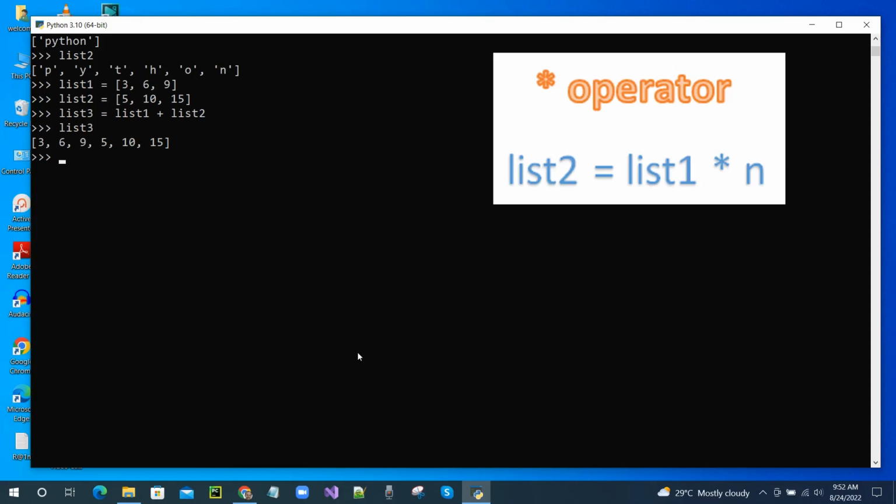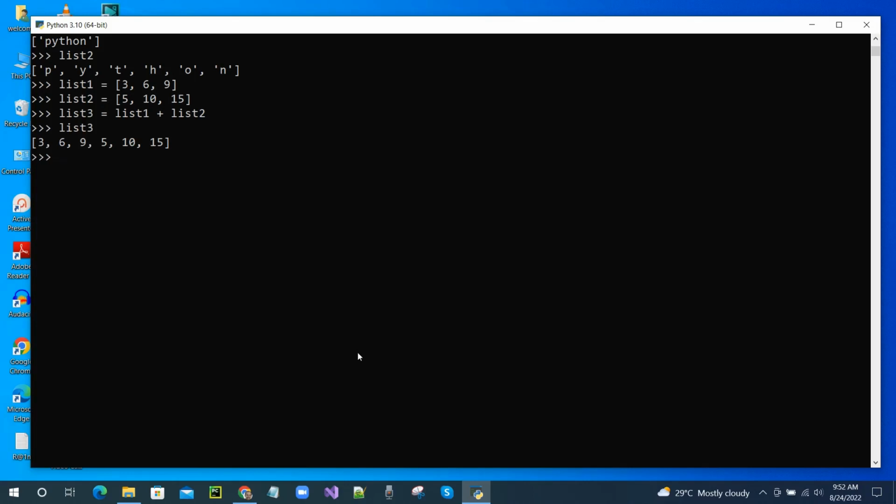Asterisk operator is used to multiply the items in a list n times. For example, here I have a list, list1 is equal to 3, 6, 9. My list is equal to list1 asterisk 3 will multiply the items from list1 3 times, and in the output my list will have 3, 6, 9, 3, 6, 9 and again 3, 6, 9.